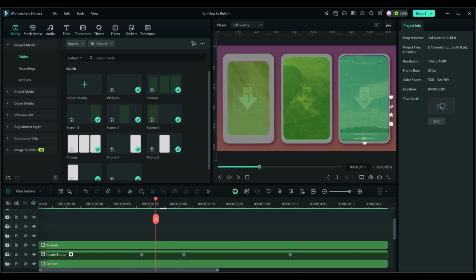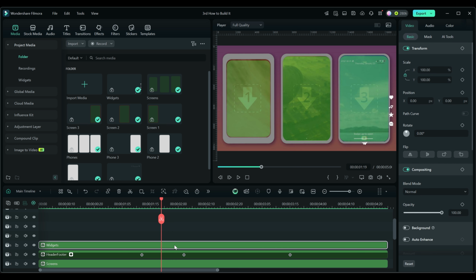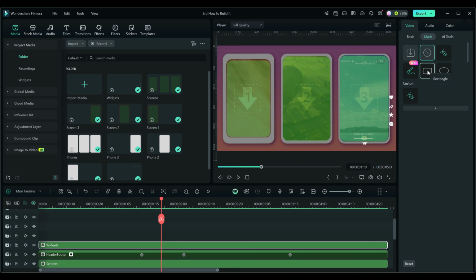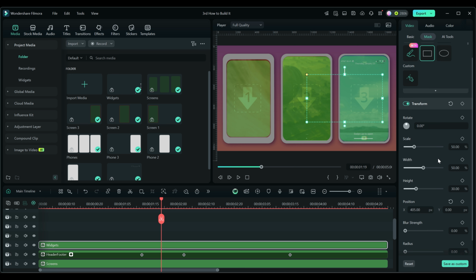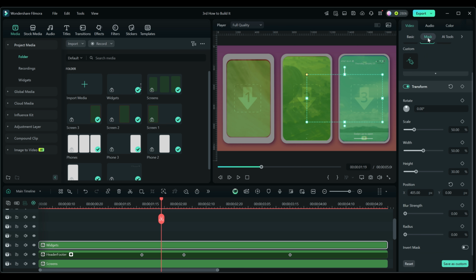Let's go to whatever the beginning was over here. I think it was like 19. And what we want to do is add a mask to this one screen here. So we're going to select our compound clip, and we're going to go to mask, and we're going to select the rectangle. And we're going to move the rectangle over. And I believe in this case, we're going to use the transform positions of the mask. And I believe the X value was 613. Should center us on this.